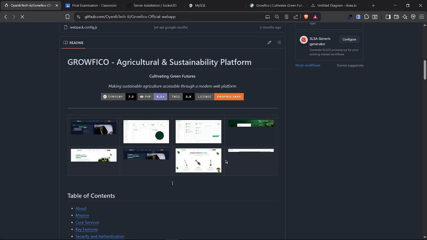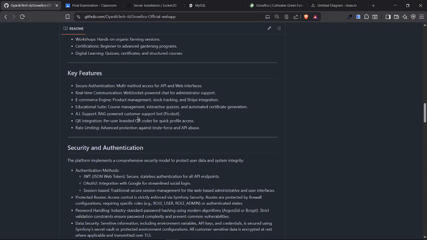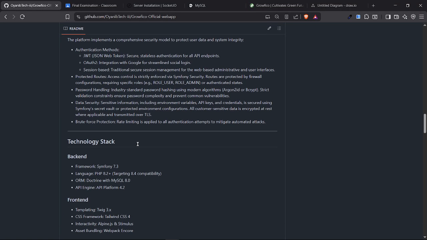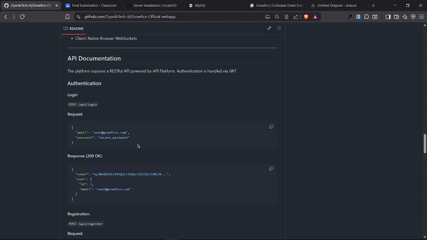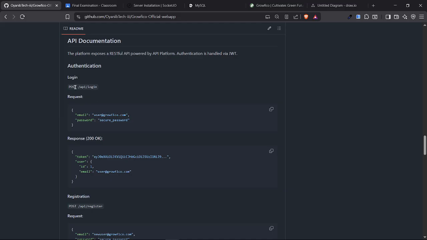So I have here also my documentation provided with a screenshot, with table of contents, the about, and other details like features, security, and also I have here the documentation of how you test your API. Like in Postman, you will send a POST request with the URL 127.0.0.1 colon 8000 slash API login.